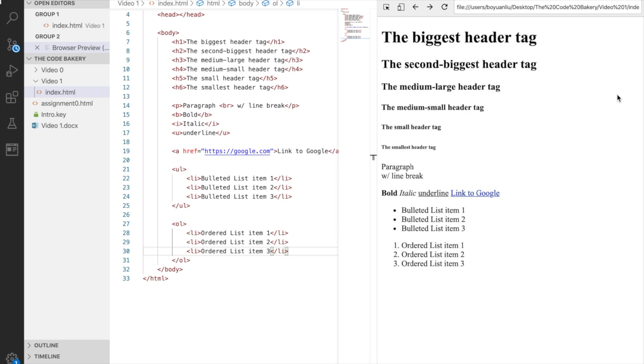Alright, so I think this is all we will do today. Really simple, but hopefully you can understand. There's a note attached to it, and there is also an assignment there if you want to claim a certificate of accomplishment after watching my Code Bakery tutorial on web development.